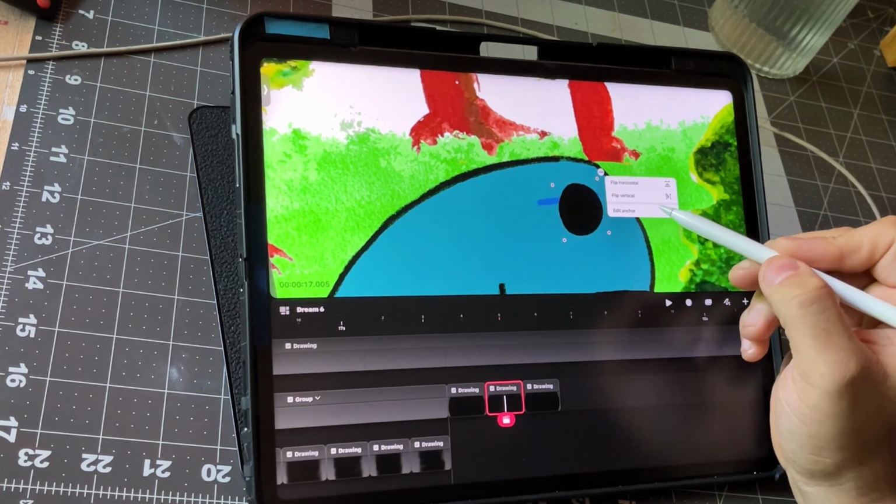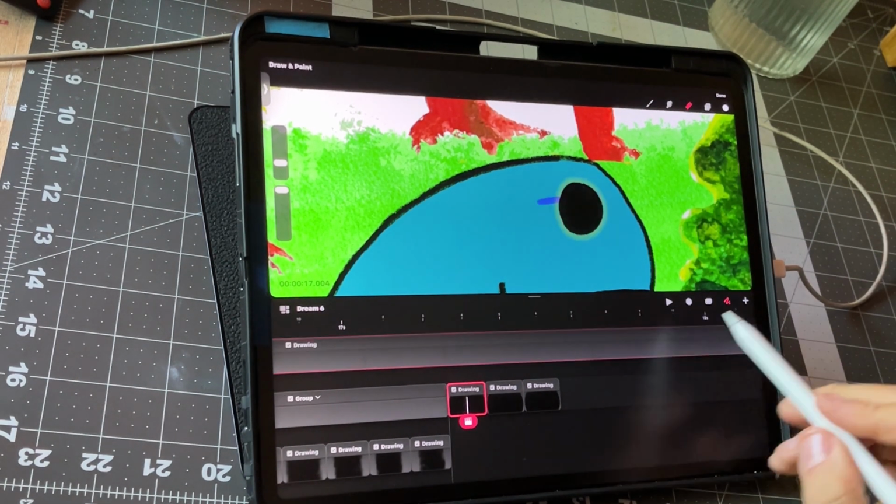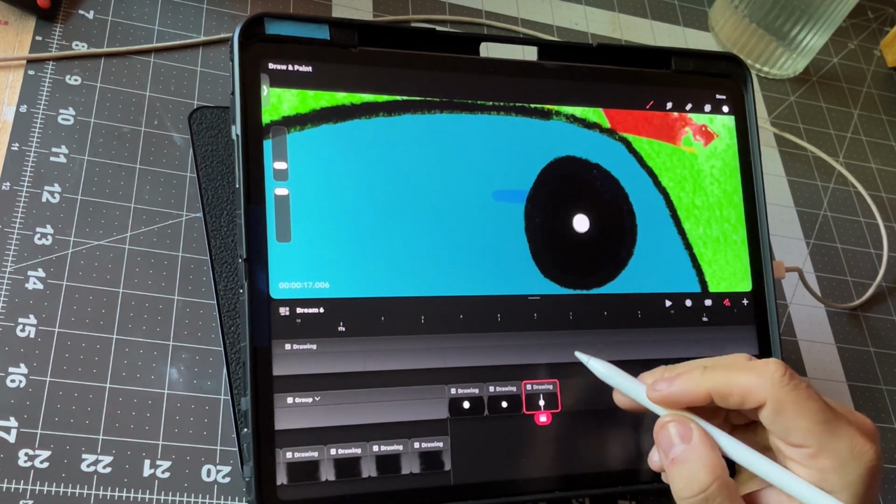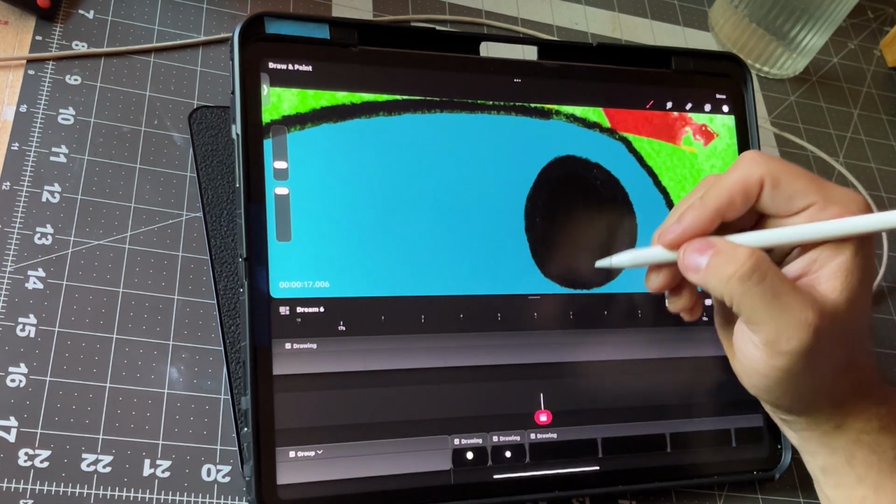At this point in the animation, the dino realizes that something is not quite right. He sees this giant asteroid in the sky and he's a little freaked out. So I animate his eye getting bigger so it looks like his eye is opening up.